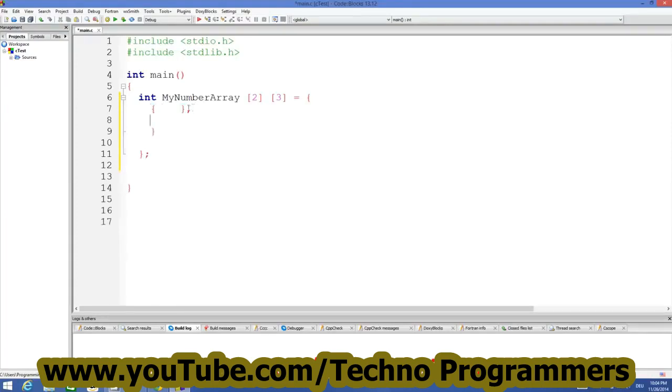Okay, so I will just define 2 rows first, because our array contains 2 rows if we see this, and 3 columns, right? So columns are like straight vertical lines, right?